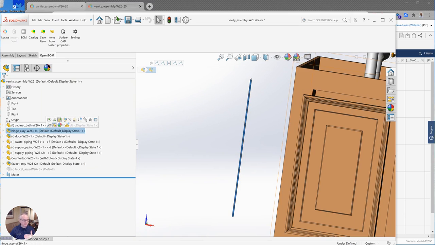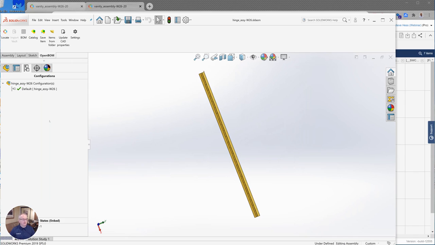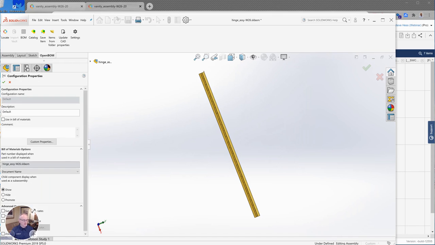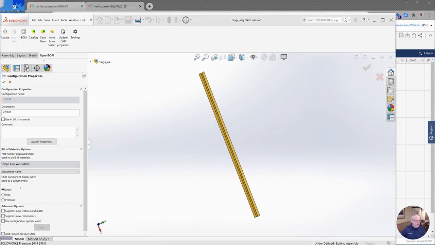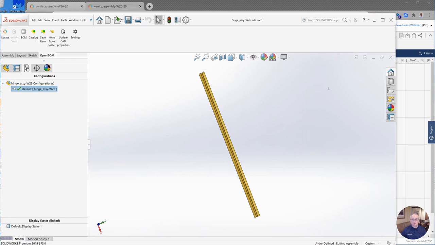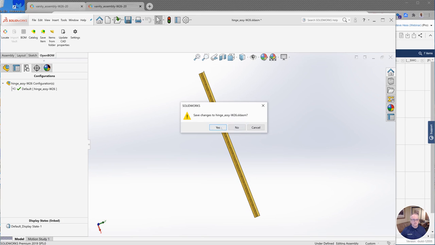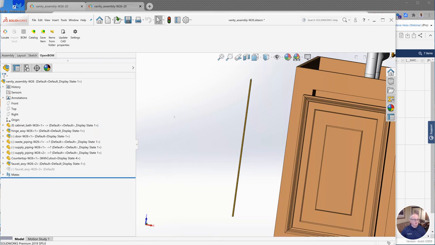Now, that first type was setting it to envelope at the top level. The second of the two ways to do this is to go into the hinge assembly and the properties for the configuration and tell the configuration to hide all the children. So we're going to do that right down here, children component display. We're going to set it to hide. We're going to save that. We're going to close this and tell SolidWorks to update my assembly. And now let's build our BOM again.